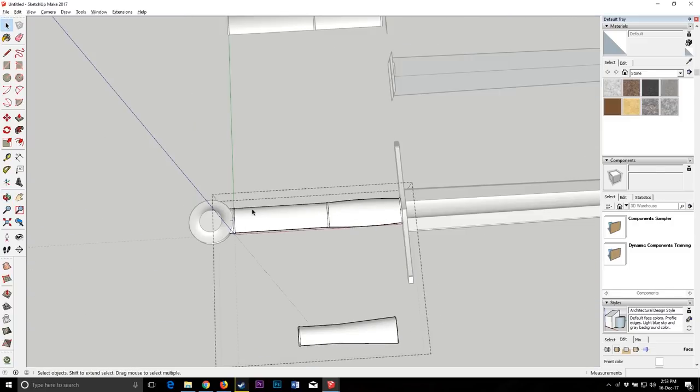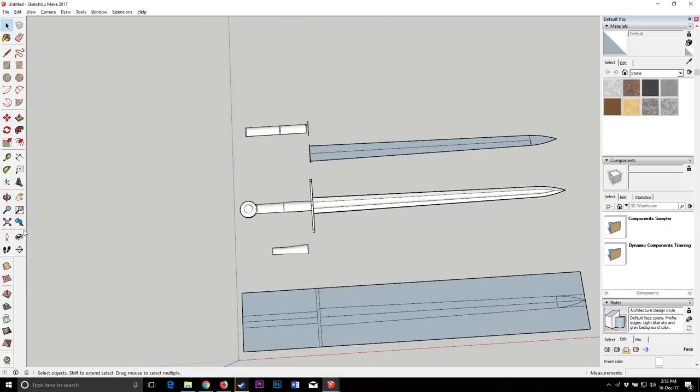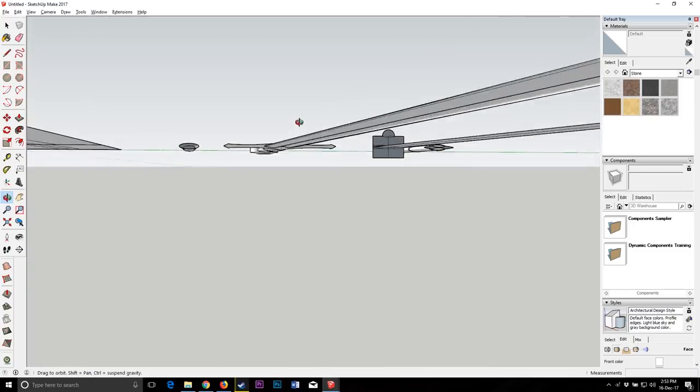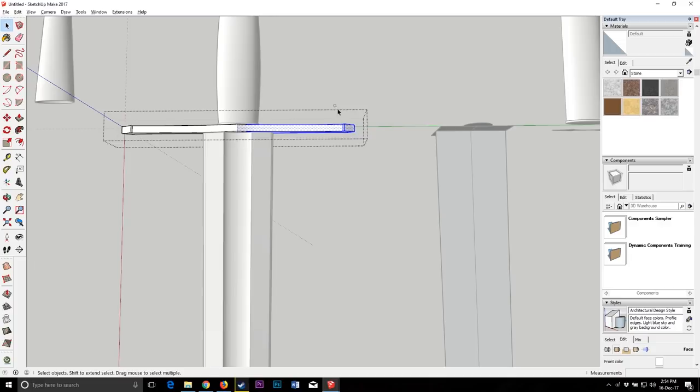We need to fix some things. It's looking a bit janky. I don't like janky. So I'm going to move that up by about 3. Grab that, move that up by 3 again. It's a bit more... Yeah, that's a bit better. The crossguard is a bit too short on the sides. So easy way to fix the crossguard, we're going to select those lines. Bring it out by 1.5 on each edge.